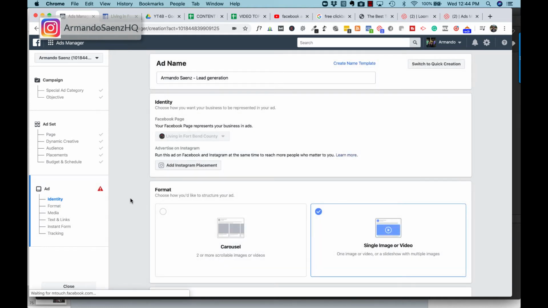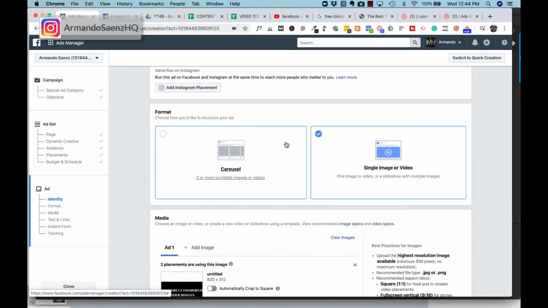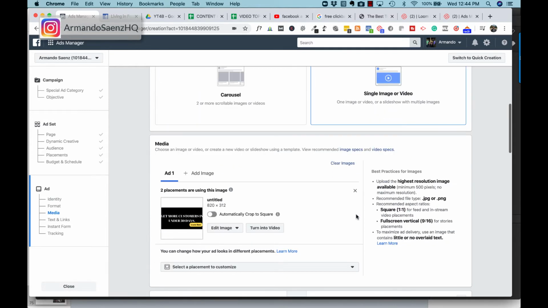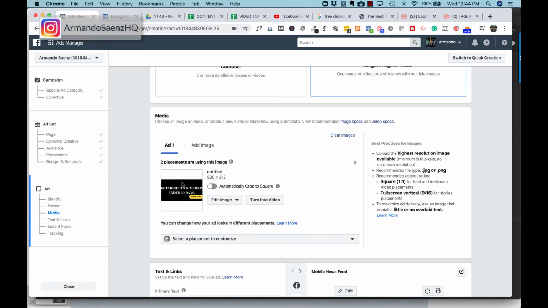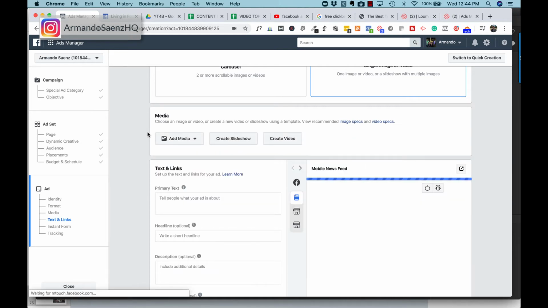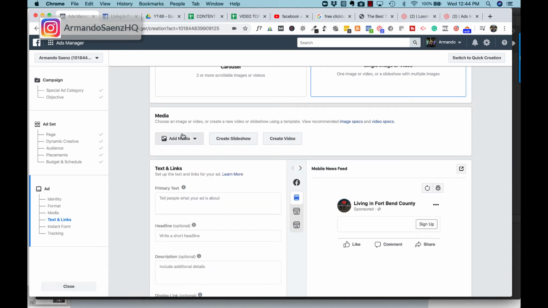And this is where you'll create your images, you'll create your offer, and a few other things. So you have two formats to pick from. Initially, when you're getting started, just use single image or video, unless you're a little bit more advanced. Now scroll down to the media section. If you have an image like I have here, just go ahead and clear that so that you have these three options that are available in the media section. What you then want to do is just add media and choose an image.